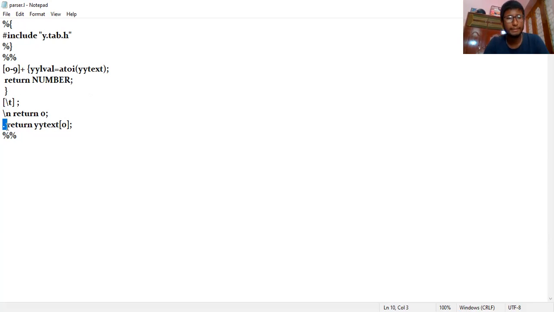Other than the identified tokens that you have written in this program, if you get any other tokens which you have not written, it will simply return. That is the function of the dot. And this is the lex file, and there is another file, the YACC file, which is here.